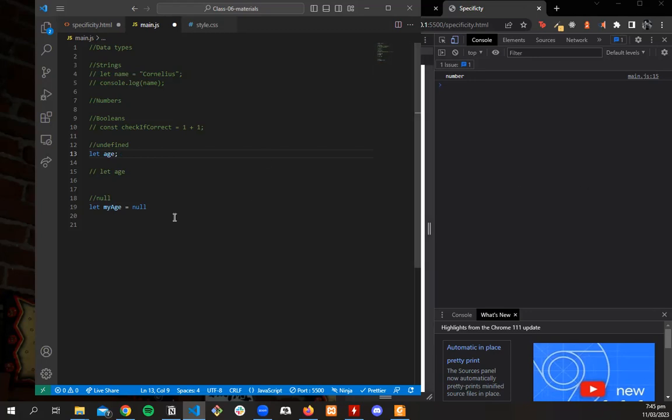Null means that in my computer memory, I've intentionally set that this variable has no value. So instead of it being undefined, instead of me doing let my age and just leaving it, which will be undefined, I can actually set let my age be equal to null, which means that it has no value.